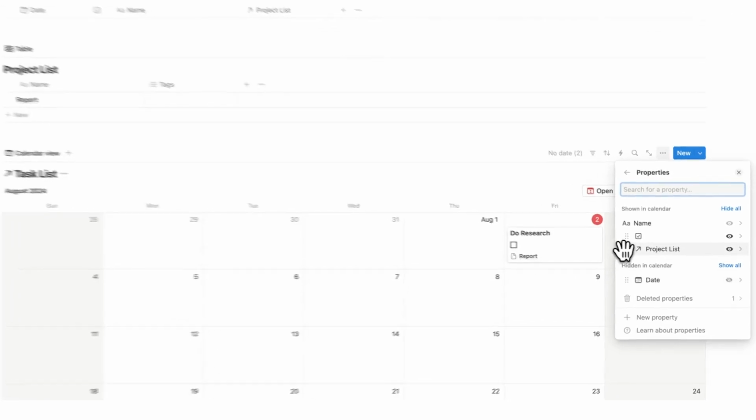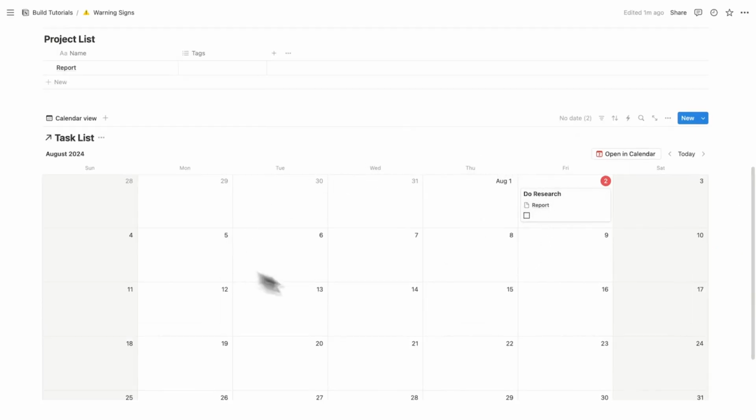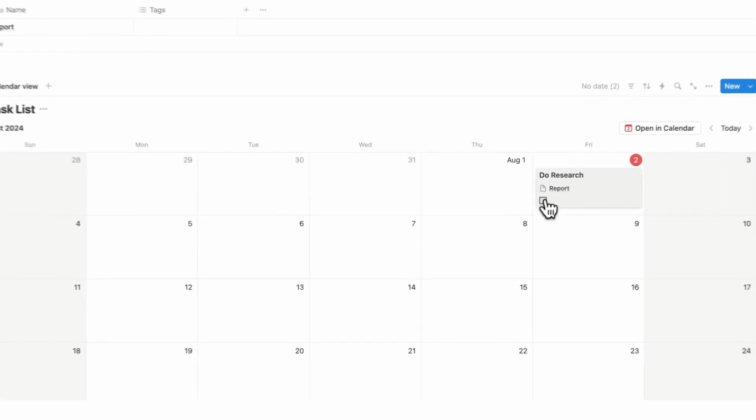So what I can do is use these six dots here and drag that above, and now I can see do research, report, and then the checkbox. So now I have my calendar on my one page and I can tick this in.